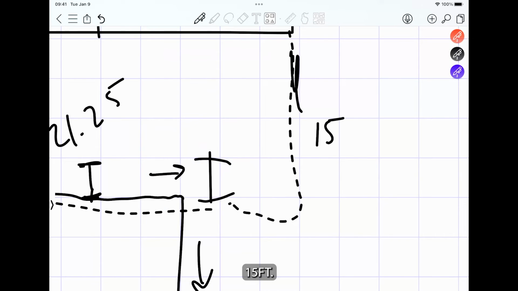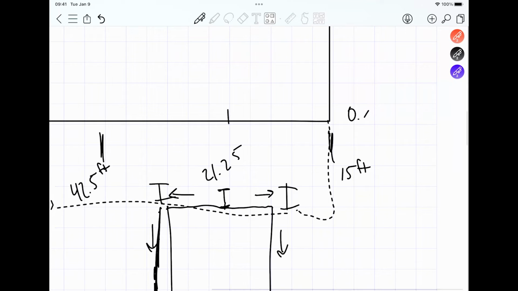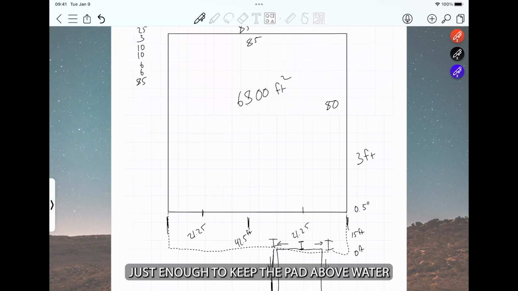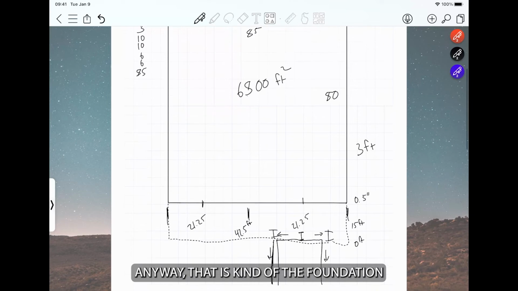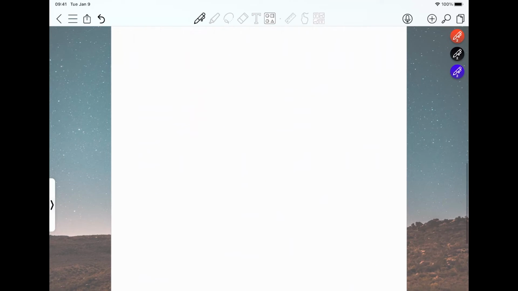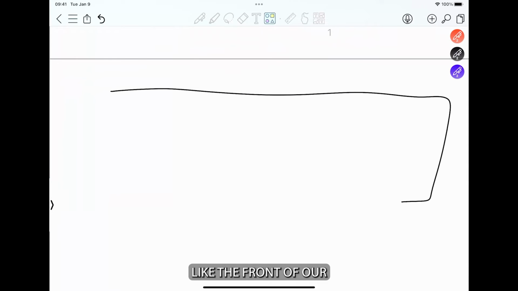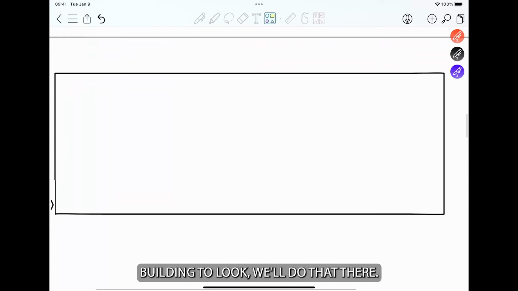Switch over there, 15 foot, and we'll go from 0.5 foot to 0 foot on that grade. So it won't be very steep at all. Just enough to keep the pad above water, basically, is what we're aiming for. So anyway, that is kind of the foundation wise of what we want to do. When we start talking about how we want the front of our building to look, we'll do that there.